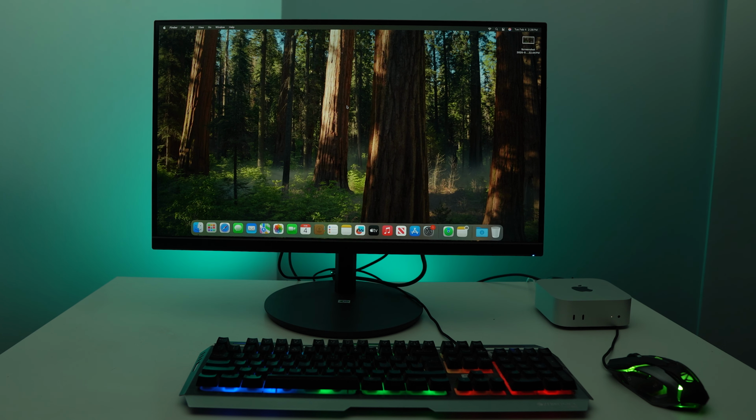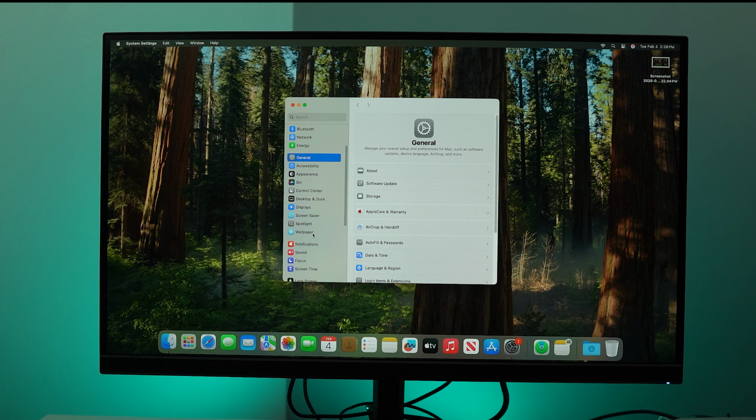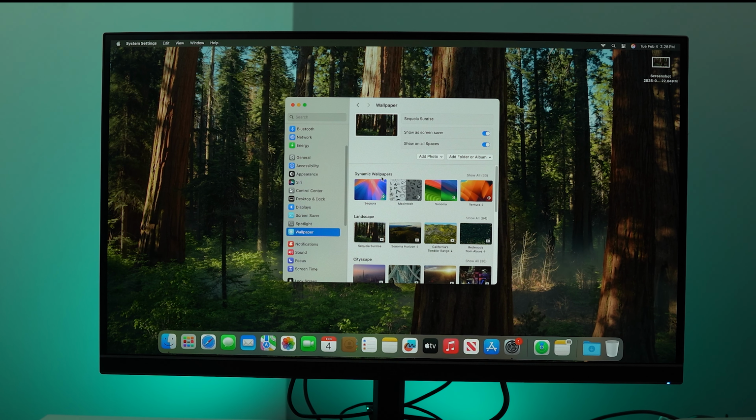If you want to change your wallpapers, however, again we'll go to settings, and here you can see we can just scroll down and find wallpaper. I can click on wallpaper and we have a lot of inbuilt wallpapers with Mac OS Sequoia.